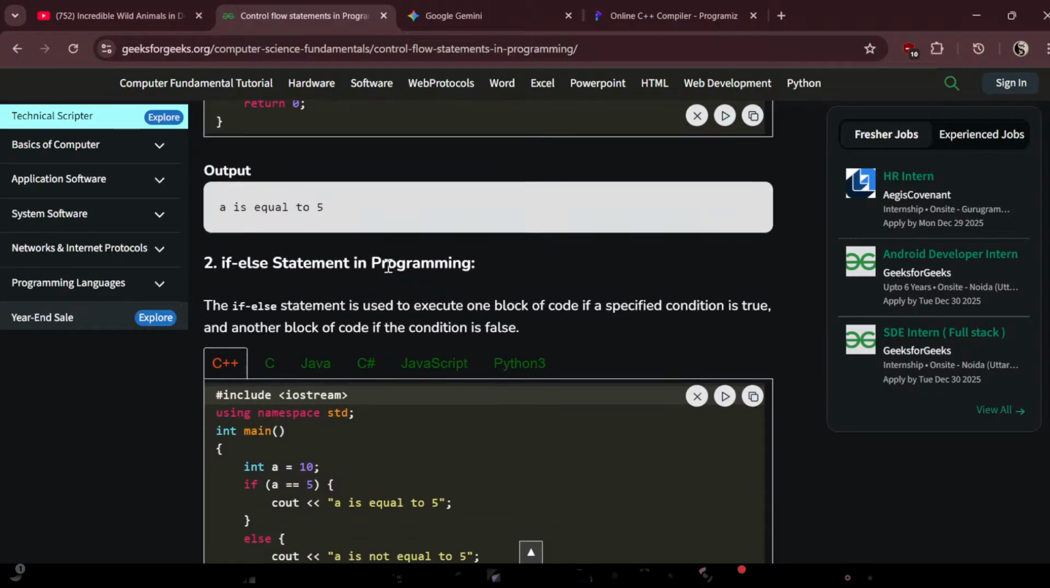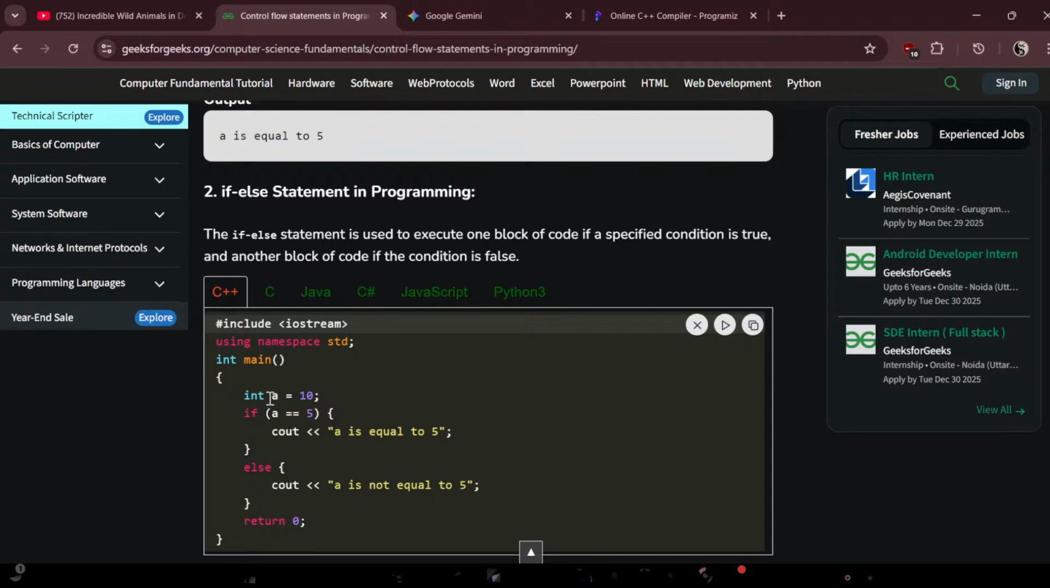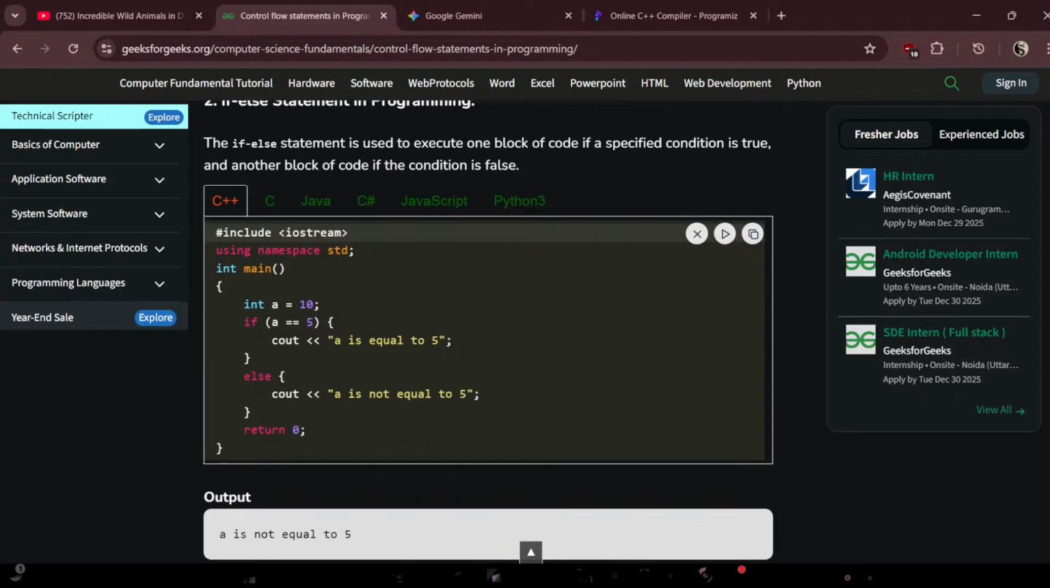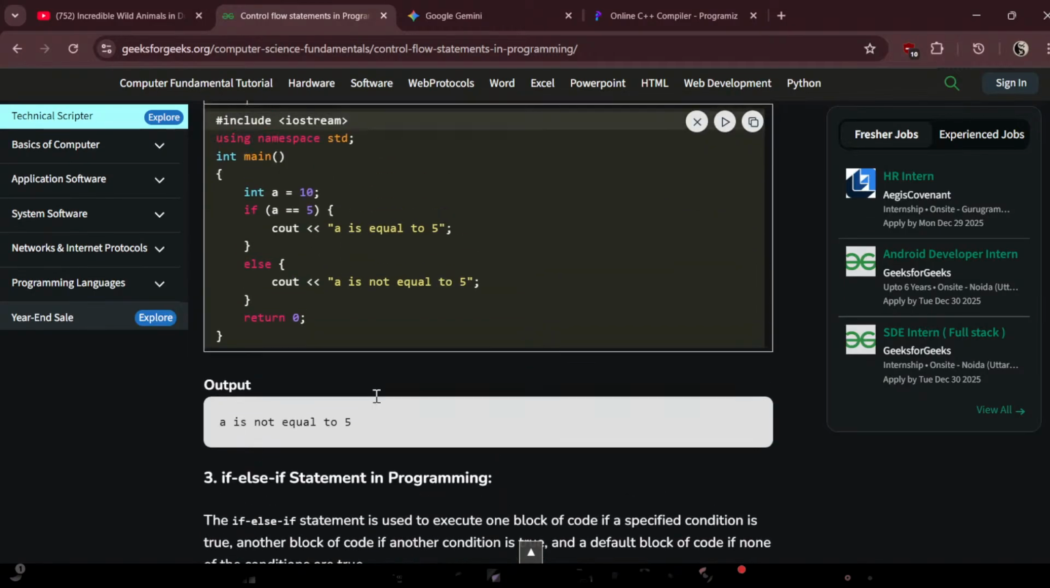The if-else statement in programming is used to execute one block of code if the specified condition is true and another block of code if the condition is false. We can see here a variable is declared, and for the if condition, if it is equal to 5, then a is equal to 5, else it is not equal to 5. So it will print a is not equal to 5, because the condition is fulfilled by the else condition.